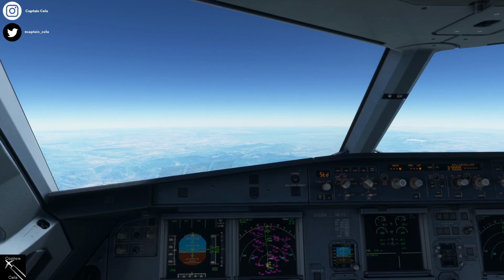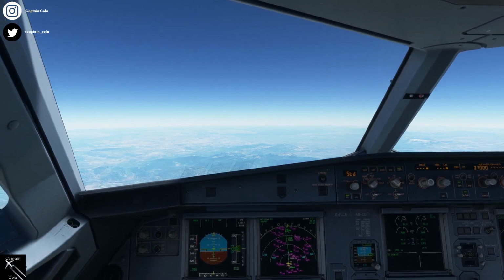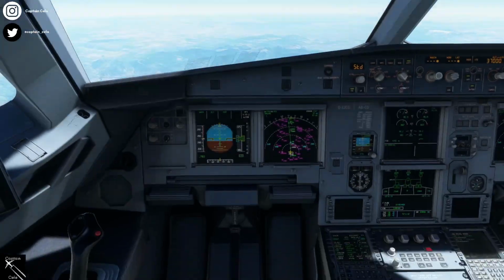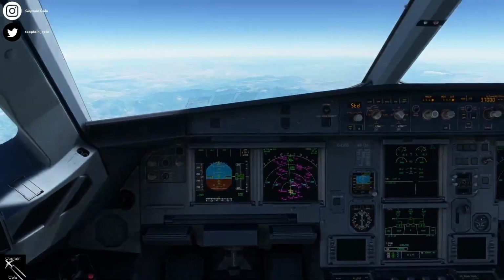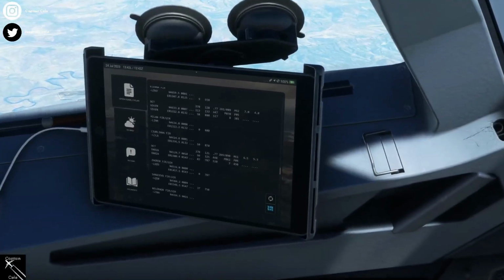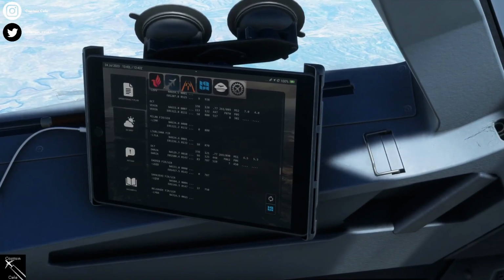It was certainly a long one, and the Alps looked really quite spectacular as we were flying over them, so really enjoyed that. We're just about an hour or so away from landing, so now's a good time to start entering the destination data and also to brief the arrival. So if we have a look at the tablet, I'll go through and brief the arrival with you.